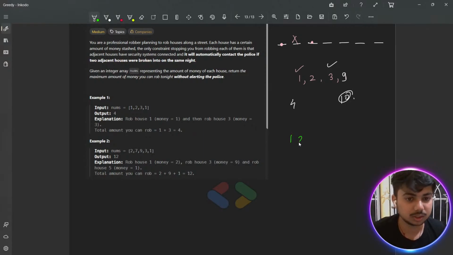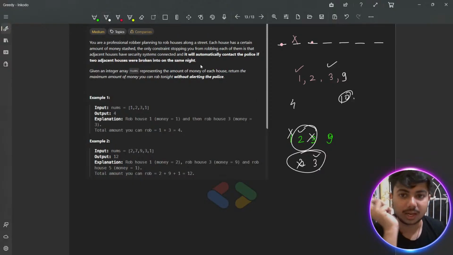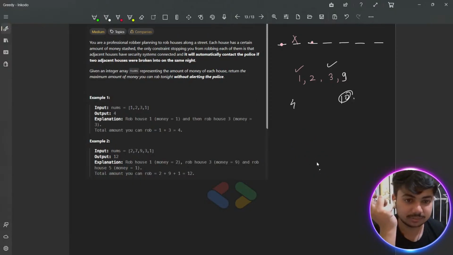Why? See, 1, 2, 3, and 9. If you choose 2, then you can't choose 1 and you can't choose 3. But this is in the case you choose 2. What if you choose 3? Then we won't be able to choose 2. So you're seeing this part is overlapping, right? And when things overlap, you can have an intuition to use dynamic programming. Okay.